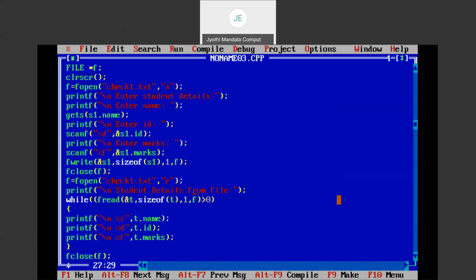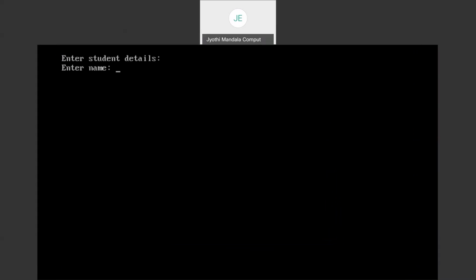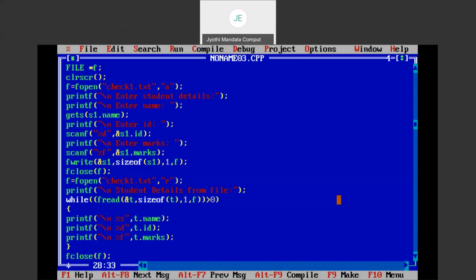Anything missing here? Let me check this one. Okay. Now again it is asking. Okay. And then I am giving. Okay. So if you check the output, student details from the file we are not getting. Let me check that one time.